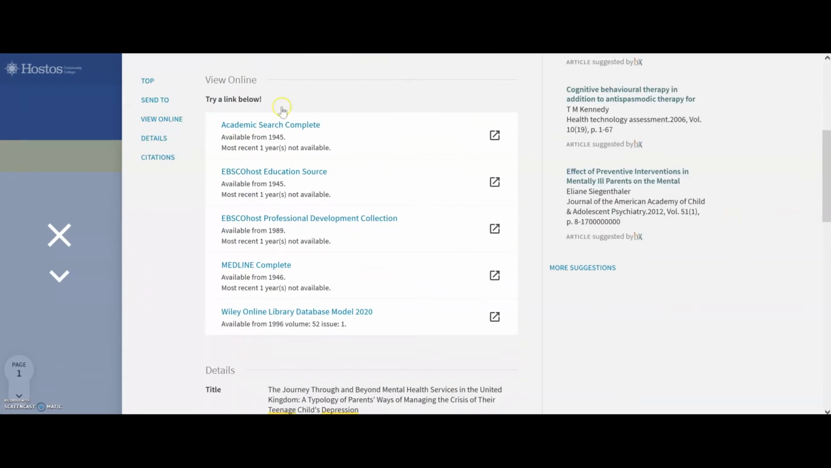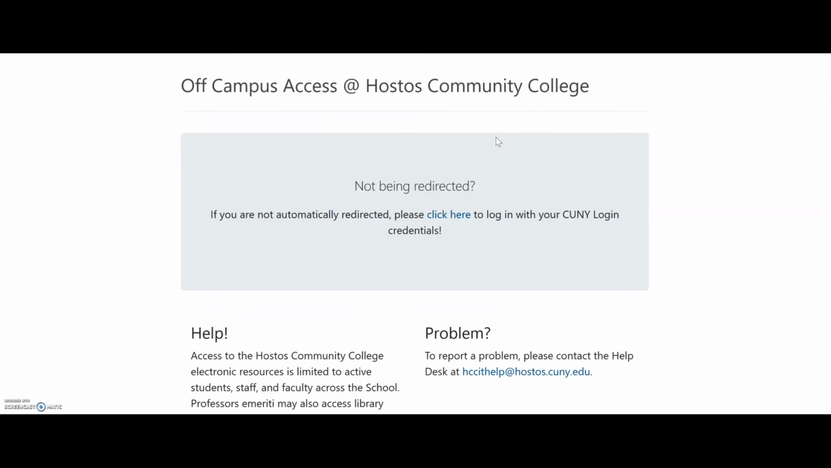And here, where it says View Online, try a link below, for this particular article, it lists 5 different links that I can use to get to this article. These are 5 different databases that hold this one article. I'm going to go ahead and click on the first one. This is going to take me out of the OneSearch tool.